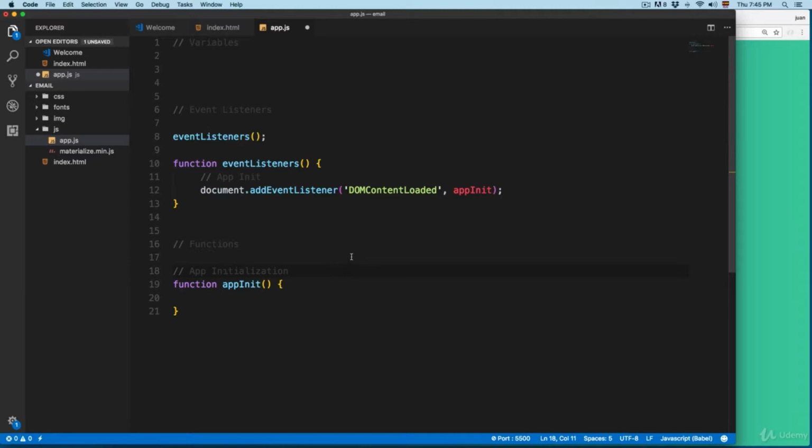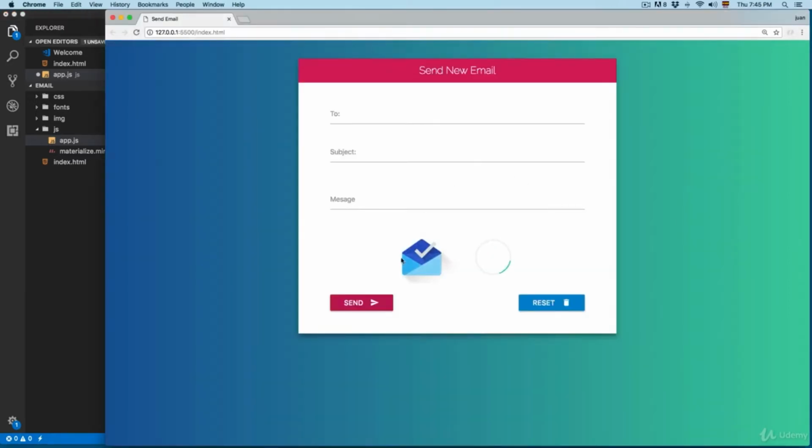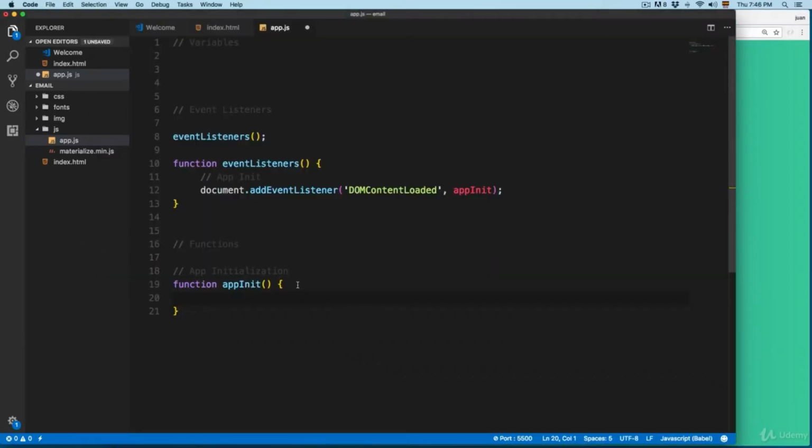Like this. So the idea here is that, for example, when this loads for the first time, this send button is going to be disabled. Then with some events, we're going to validate these fields. And once we have all the fields filled, this one is going to be enabled again.